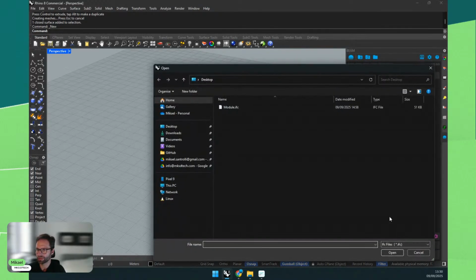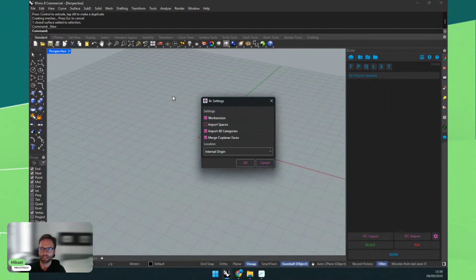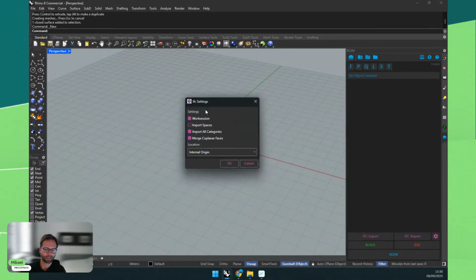You can just go on IFC import, and let's take the same IFC we exported before with Beam. There are a few settings we can set here. One, and we like this workflow, we automatically link it as a work session. It will create a 3DM file in the same directory where the IFC file is, and it will add it as a work session to your file. So you don't import all the geometry in your file, but you can still access it and all the information.